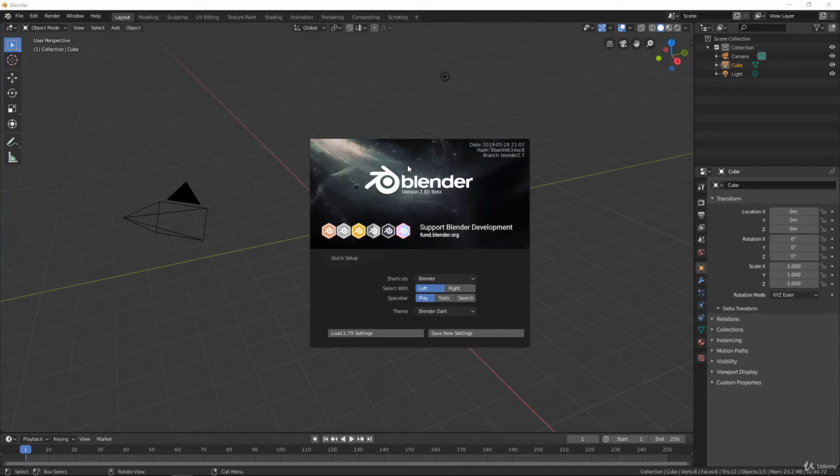In this video, we'll have a basic overview of the Blender 2.8 interface. When you open Blender for the first time, you will have to choose what kind of shortcuts you want, how you will want to select, and what will be the action of the spacebar and your theme.